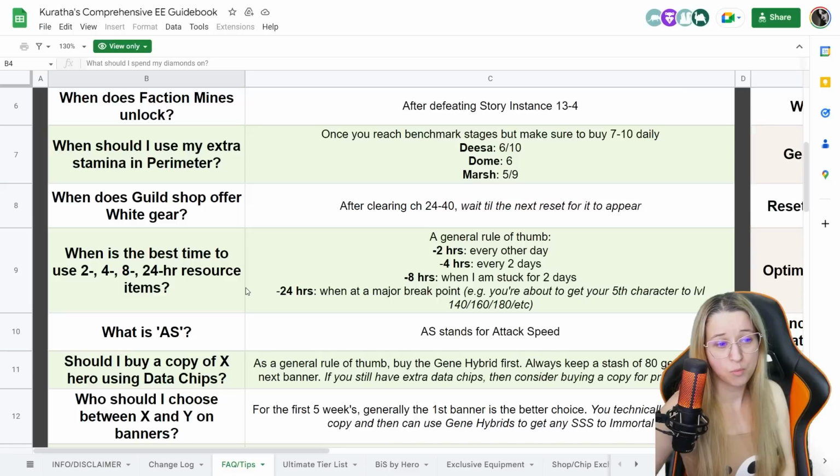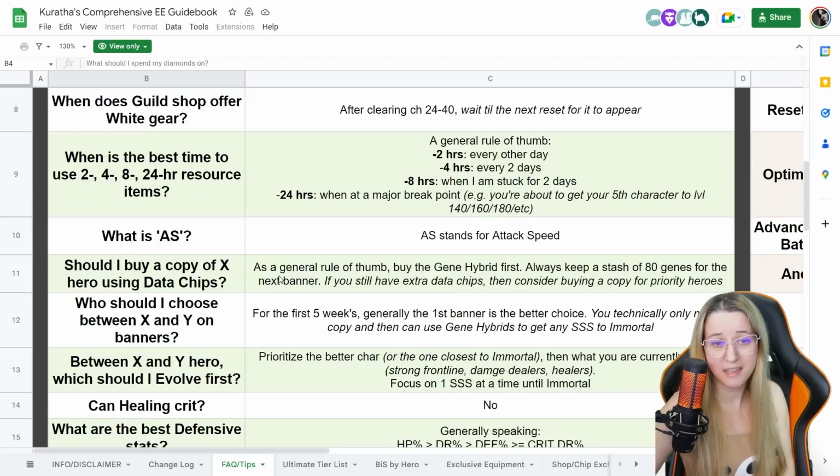Now, this next question, I don't agree with or understand. This is something I've heard people talk about, but then I'm like, why? Why would you wait? There's no reason. I don't get waiting. When is the best time to use your 2, 4, 8, and 24-hour resource items? This says, as a general rule of thumb, the 2-hour every other day, the 4-hour every 2 days, and the 8-hour when you're stuck for 2 days. The 24 hours when you get to a major breakpoint, and whatnot.